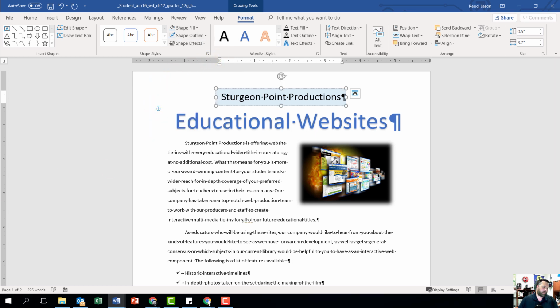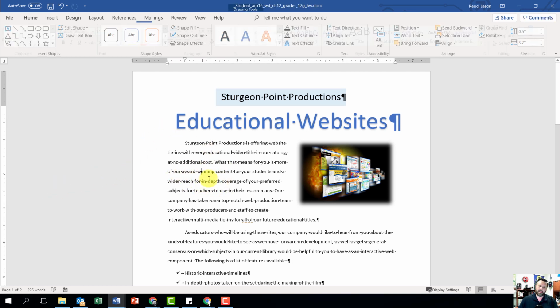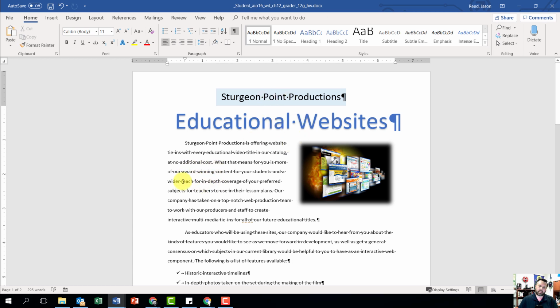And so far we're looking pretty good. We're just about done. Let's go ahead and deselect our text box. So just go ahead and click somewhere in here to deselect our text box. And now we want to put a page border on our document.